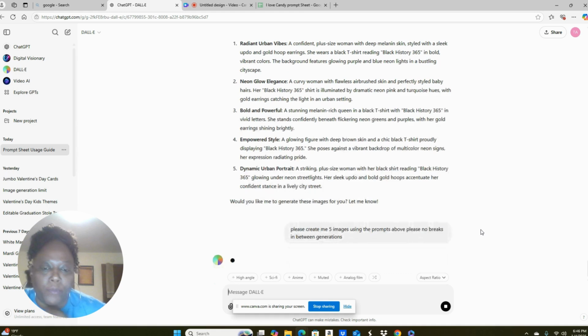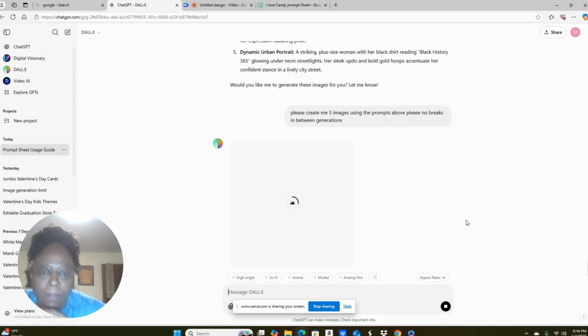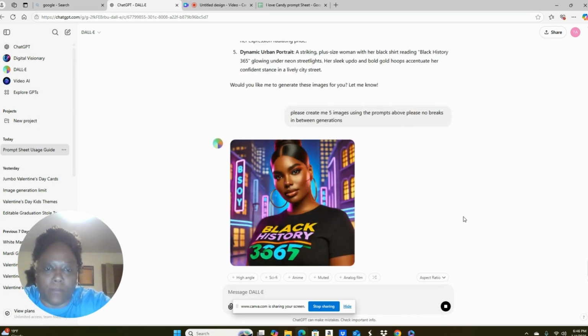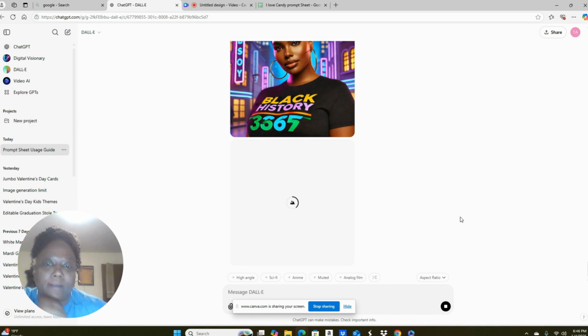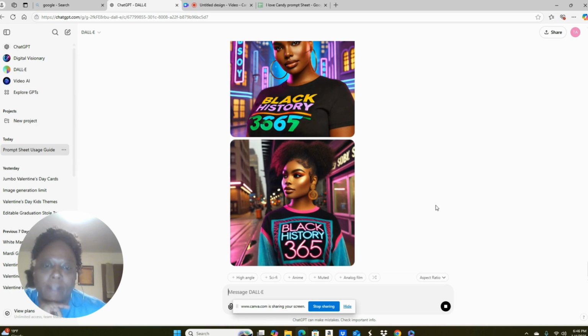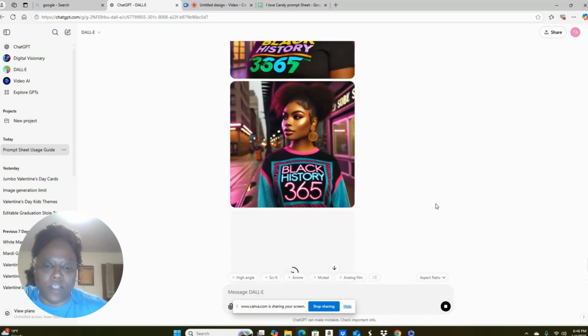Well, let's see if it will break down if it would give you more images than just the 5 images. Let's see if it would give you 5 images. Okay. Now you see how it generated just one image. It says, please create me 5 images. Okay, there it is. It's taking its time. All right. So this is a Black History file that I did. I think I have this up for sale too.